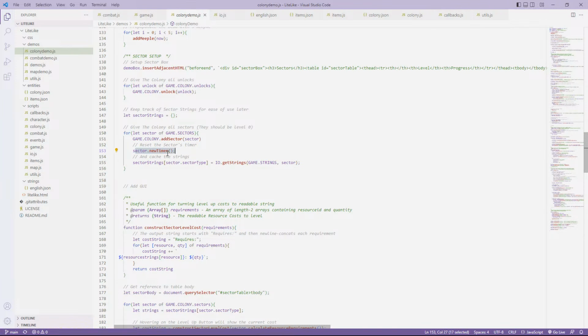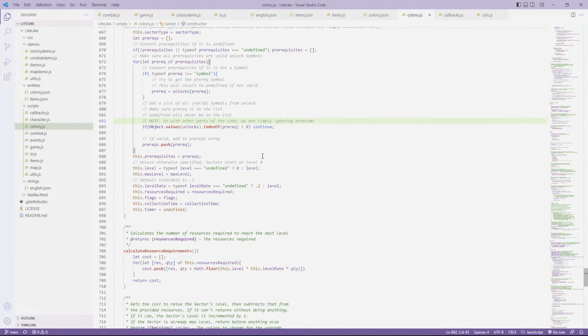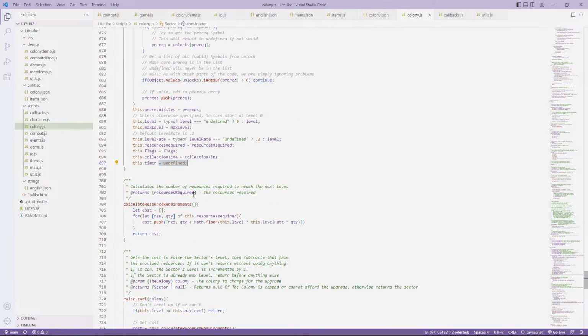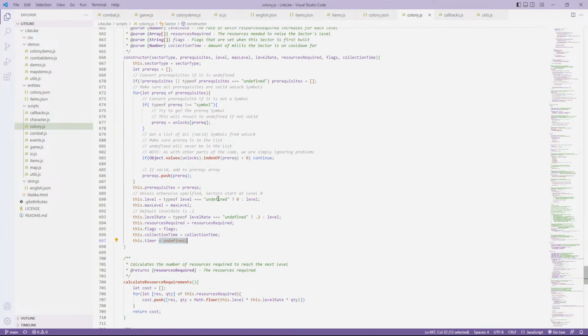Again, this is just a monkey patch at this point, to the sector. So when we add the sector to the colony, it creates its own new timer because we are not creating a timer, as you saw, at time of creation. This timer is now undefined because we can't actually generate the timer properties at that point, which is a problem. So that is where we're at.